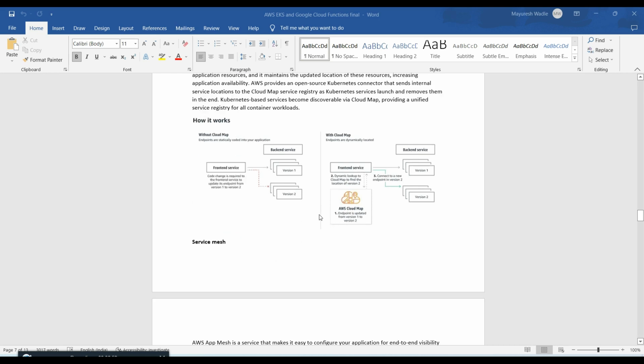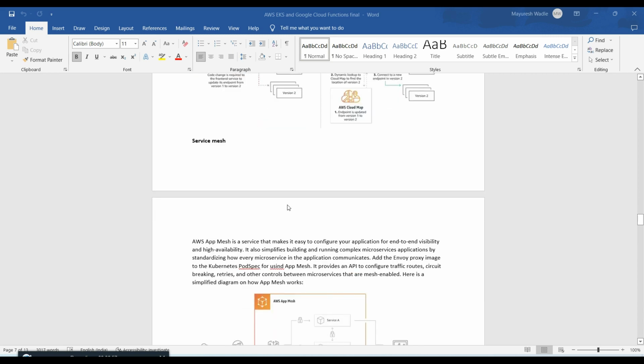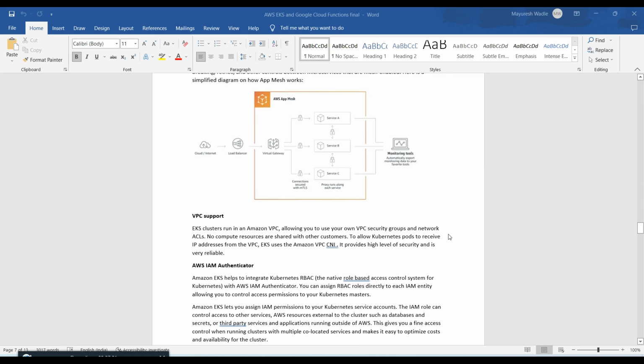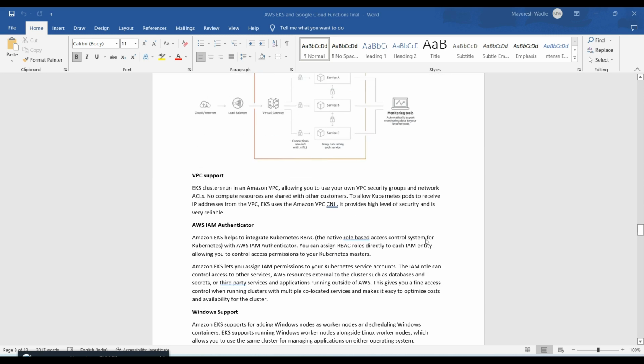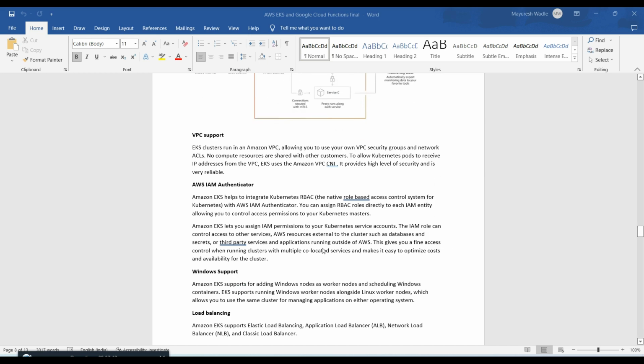Then this image tells how it works. Then service mesh, we added some information about service mesh. Then VPC support. VPC is basically virtual private cloud, and we added some information about that. Then we added information about the AWS IAM authenticator.